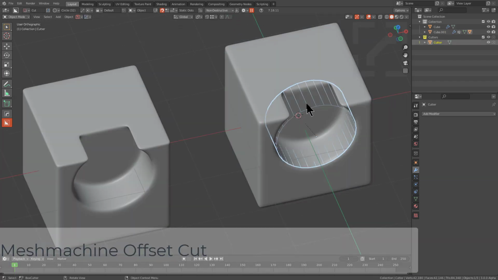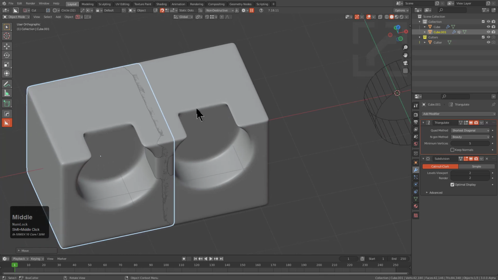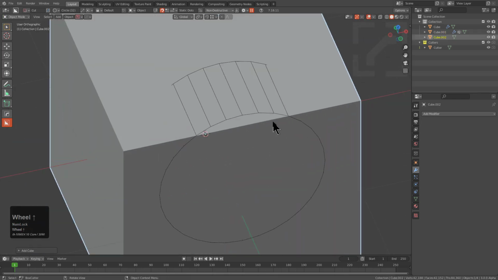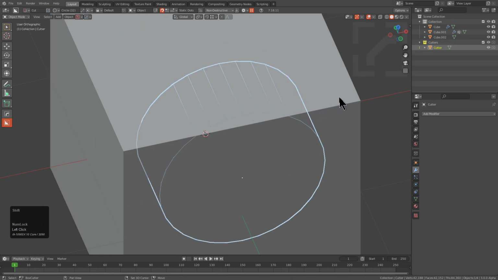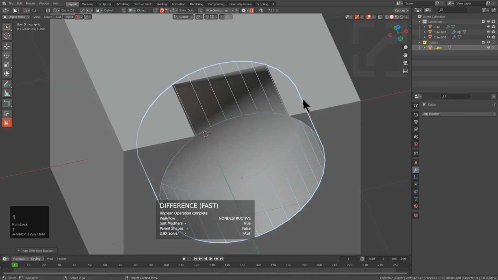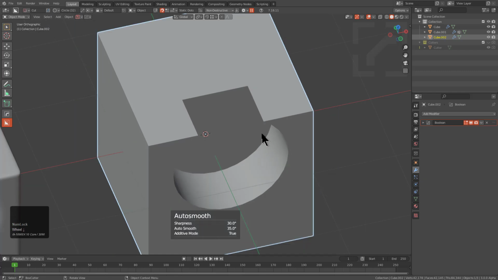Once again, let us select our cutter and press Alt P to clear its parent, and we will just press G and X and move it off over to the side. From here we can Shift A and add another cube, select both of them, and perform a difference operation. Just shift clicking sharpen will fix the smoothing, and we can press Ctrl A and choose visual geometry to mesh.